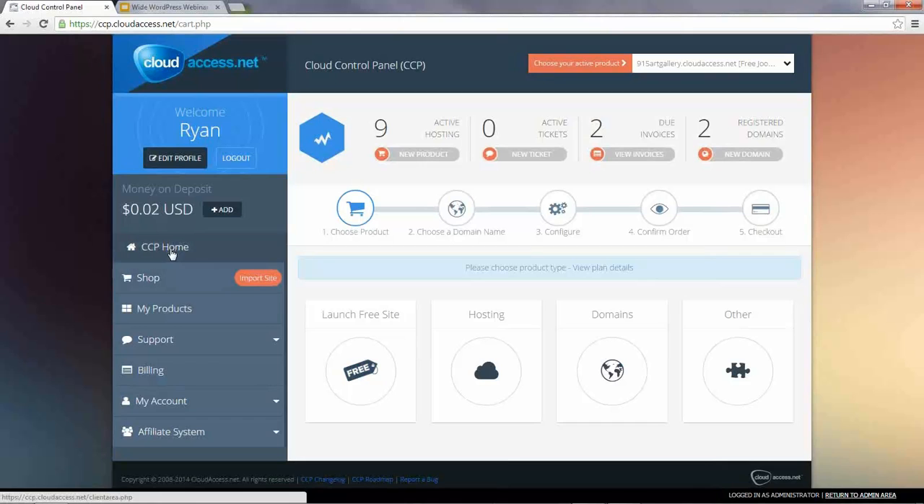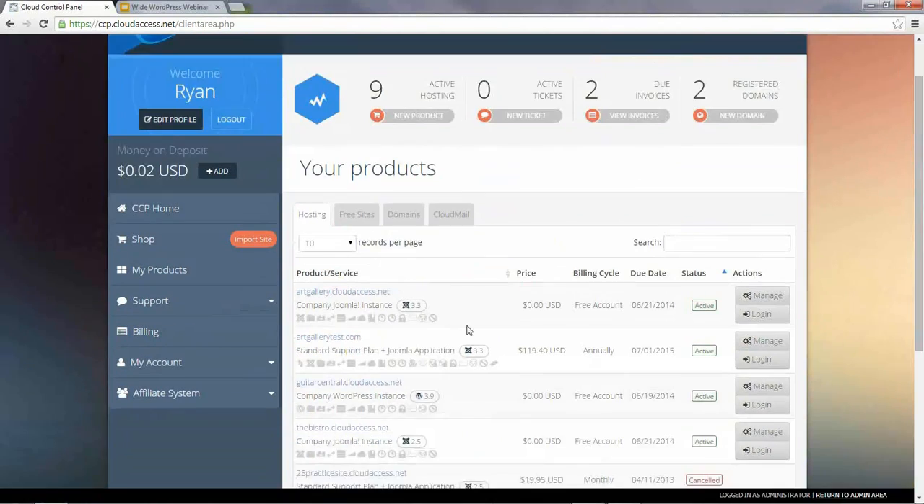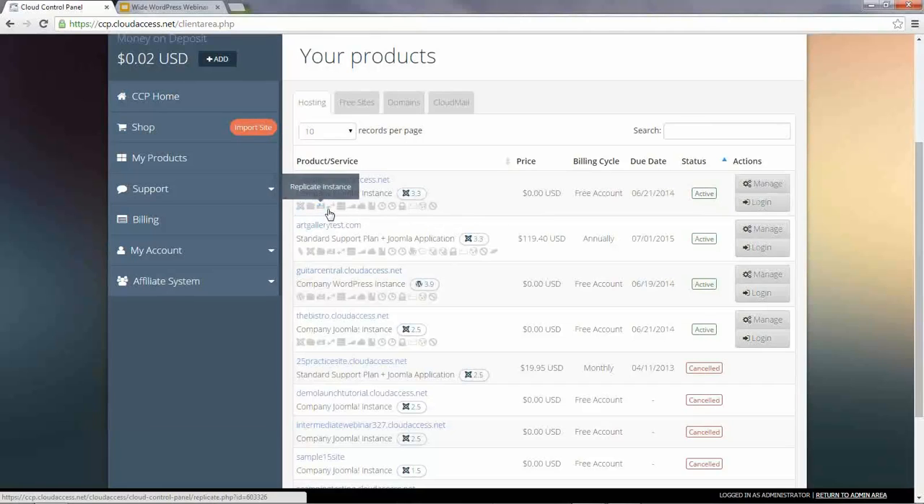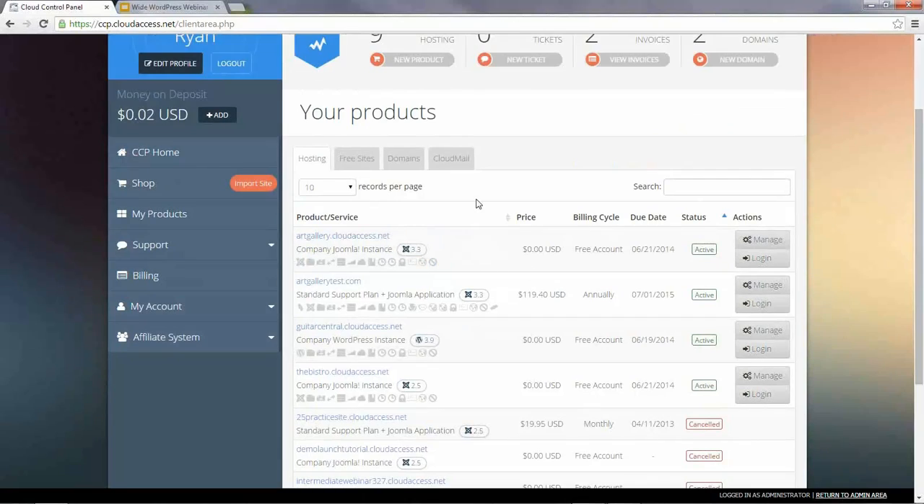Now let me go back just one page, just be very quick, and show you that each of the applications that I've already launched, you can see I have a Joomla 3.3 site here, a WordPress 3.9, a Joomla 2.5. I can manage that application by clicking on the Manage tab, which will kind of expand upon the quick links that are down below here. So all of these features are available to you to help manage the application. I'll show you a few of them throughout today's presentation.